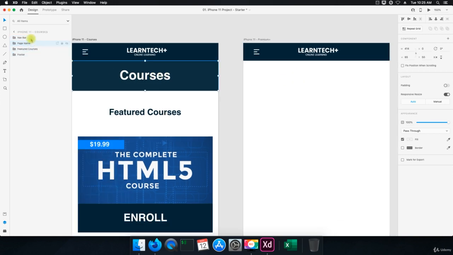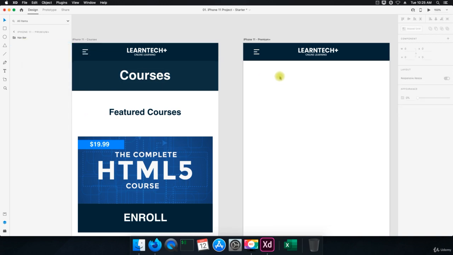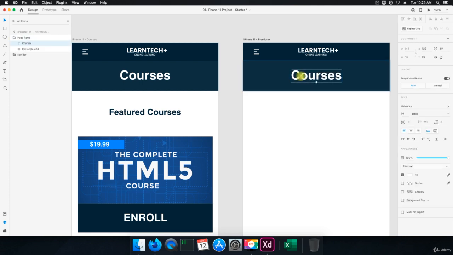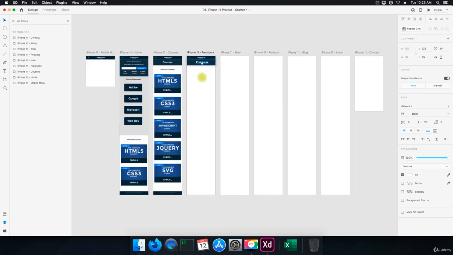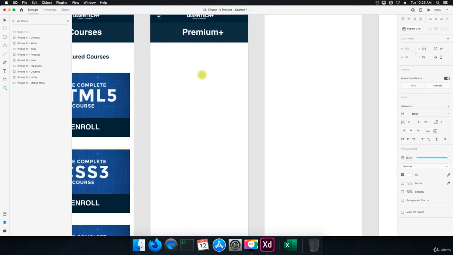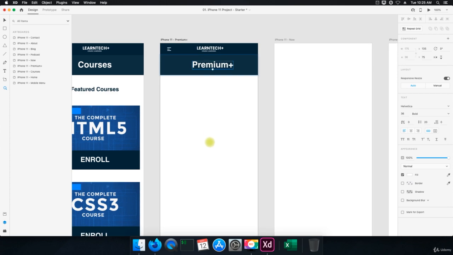Then I'm going to go back to the courses page and get the page name. I'm going to copy that, go over to Premium Plus and paste that in. Then we're going to change the text to Premium Plus. Okay. It's already centered. Beautiful. Okay. So now we have the first few ingredients here to get the Premium Plus page up and rolling.